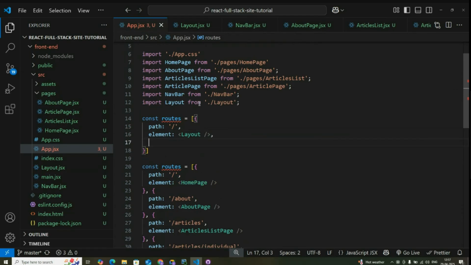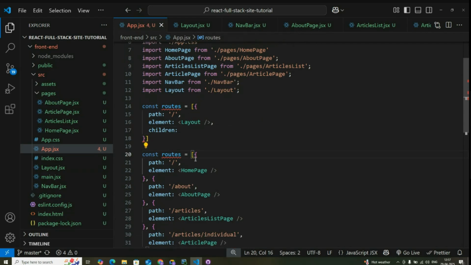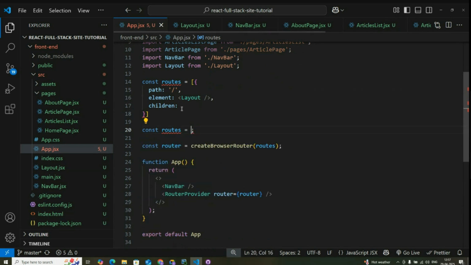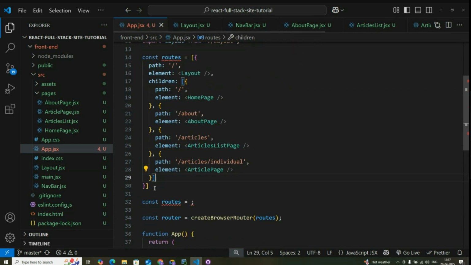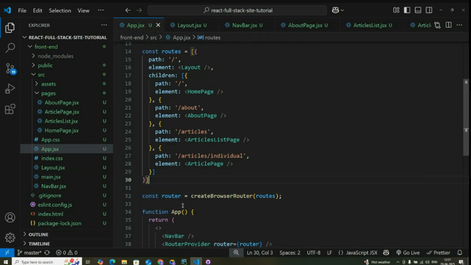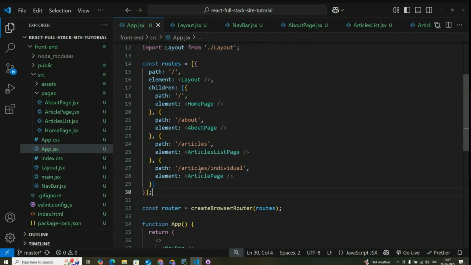Inside here, we are going to create an object and we are just going to say path home route. This will cause it to apply to all of the routes in our application. Then we are going to say element and we're going to display the layout component. Remember that that layout component has the outlet inside of it. And let's just make sure that that's imported here.